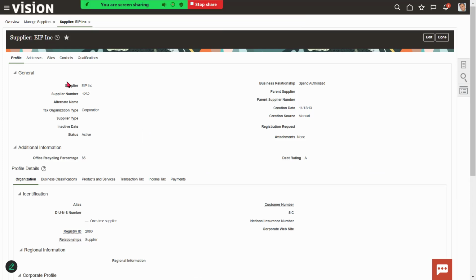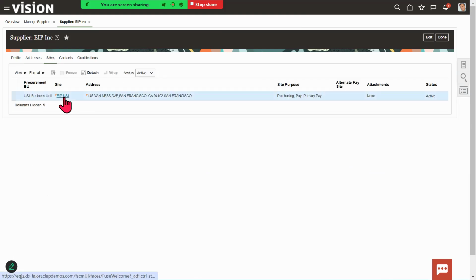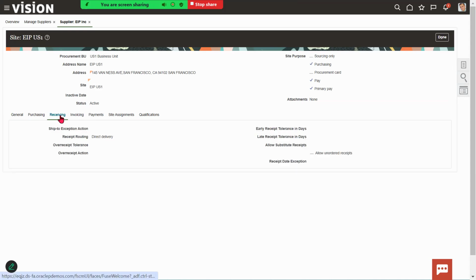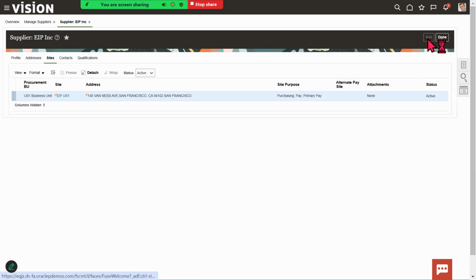Once the supplier data comes up, go to the sites. Open the site. On the site you have the receiving option. Currently, if you see here, the routing is set up as direct. If you want to make any changes, initially you will have the edit option. Once you come to the edit, here also you can find the three options. Going back to the initial screen, there is an edit, so just click on the edit.